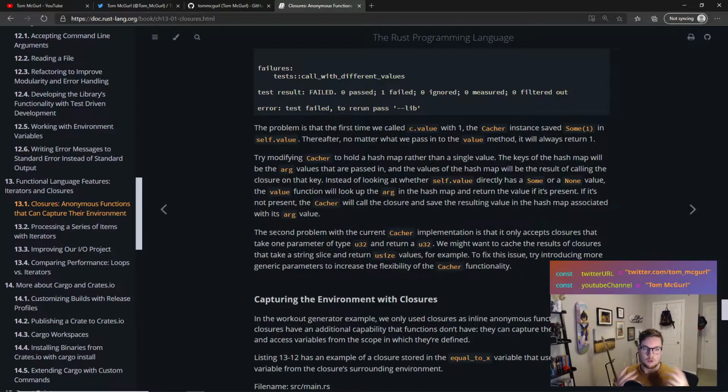Now, what does that mean? It means we need to make that calculation function a little bit more generic. So let's see what we can do there.